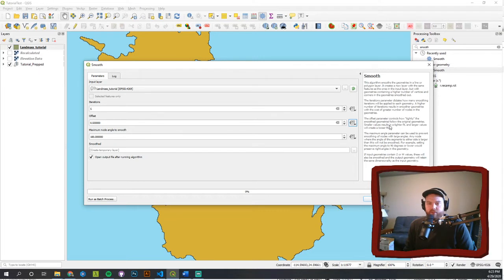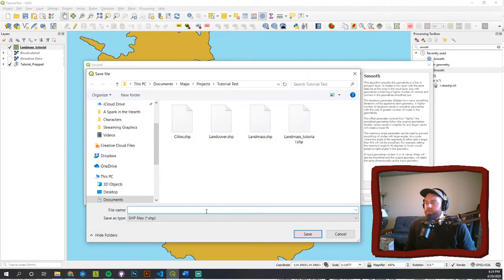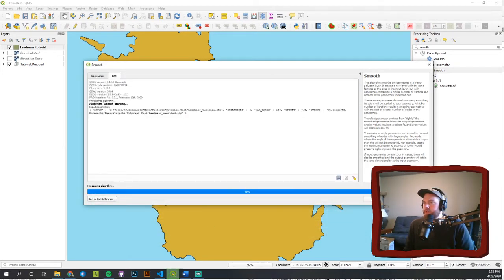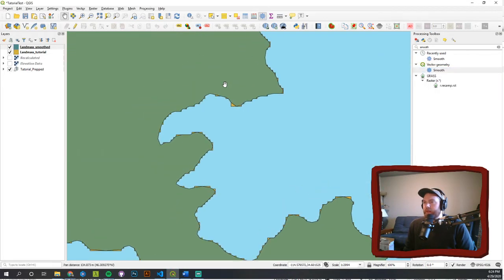This has little descriptions on the side for your tools and what they are. We are going to output this, save to a file. We're going to call this landmass smoothed, opening it after the algorithm runs. Cool. Pretty quick. I like the green color it already chose.